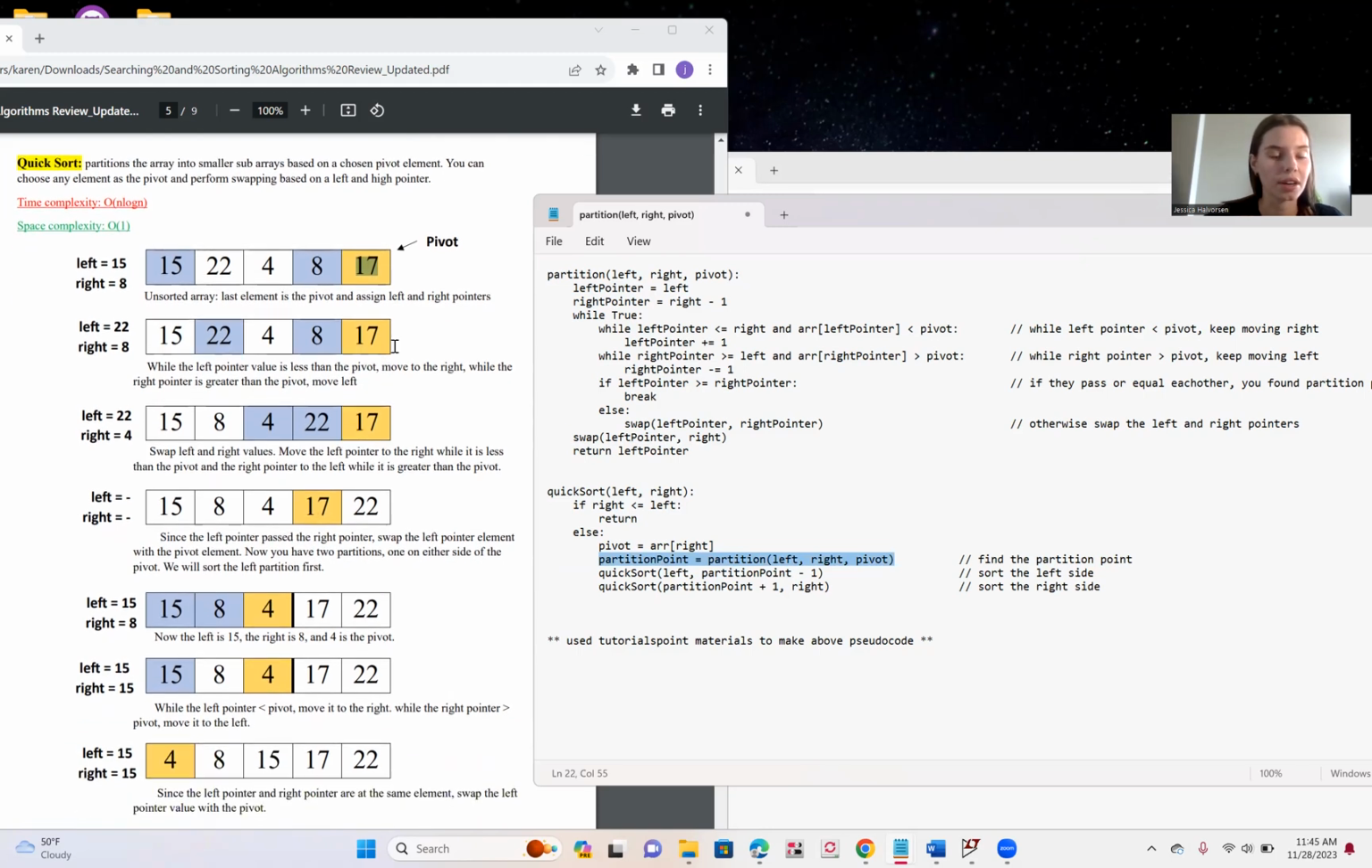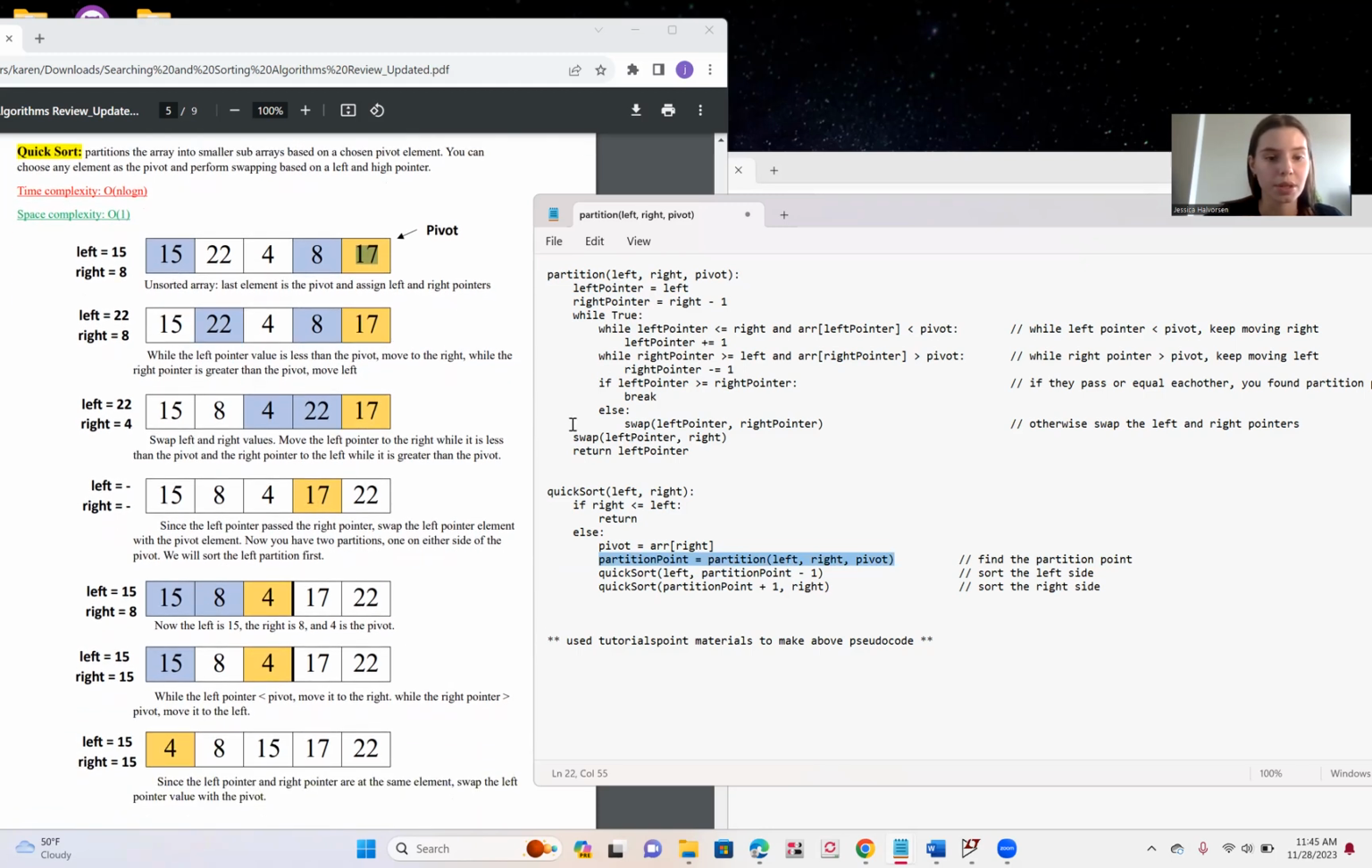So our left pointer, after we swapped, so what do we do? We swapped here, so we have 17 and 22. So our left pointer is pointing to 17 here, and that's our partition point now. So now we're going to do the quicksort on the left side. And so we're recalling here.